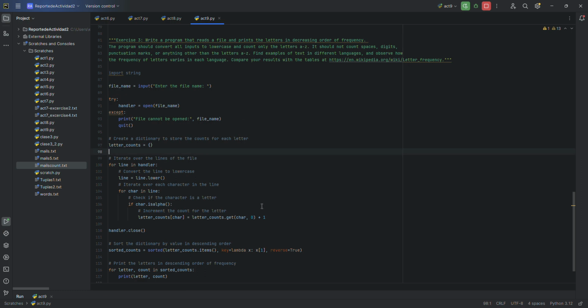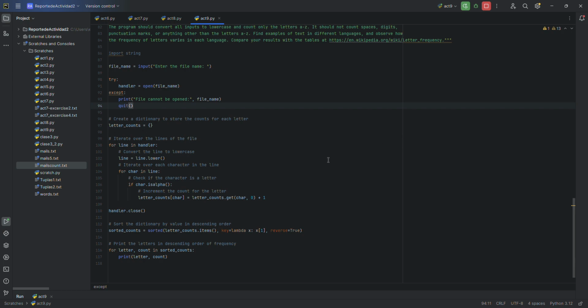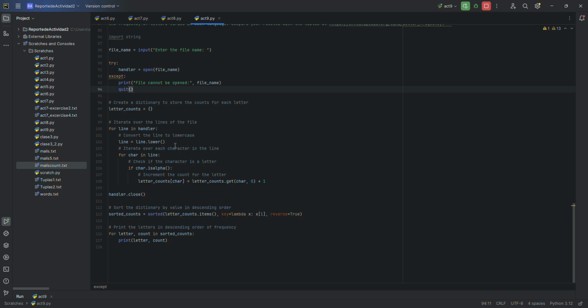So we need the user to type down the file or the txt. In my case it is 2 plus 2. And if the user didn't type it correctly, it's going to go to the except here, file cannot be opened, and it's going to quit. And next we need to create a dictionary for the counts of each letter. And then we have to iterate over the lines of the file.